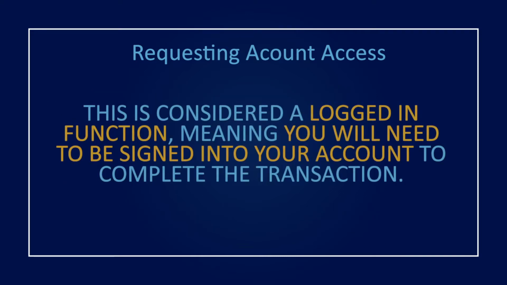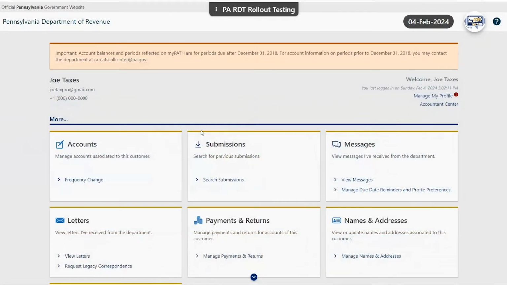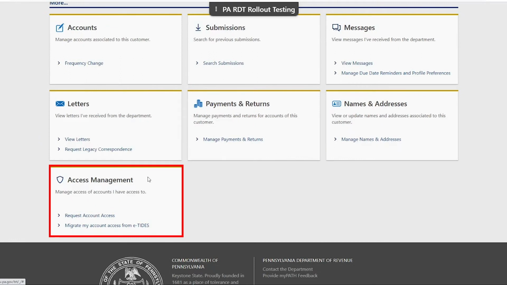This is considered a logged-in function, meaning you will need to be signed into your account to complete the transaction. You'll start by going to mypath.pa.gov and locating the black logon box near the top of the screen. Enter in your username and password and then click the Log On button. Then locate the Access Management tile. Then you'll need to select Request Account Access.